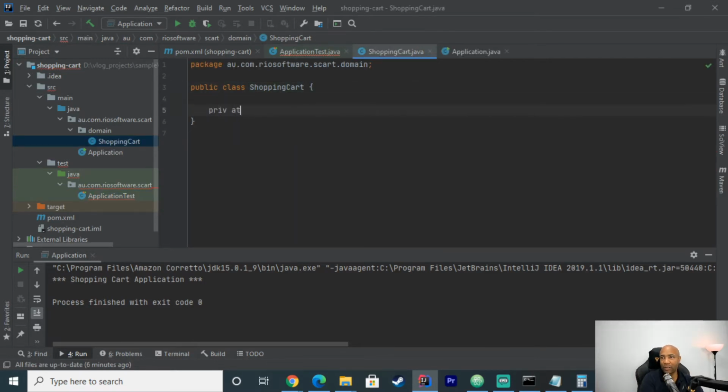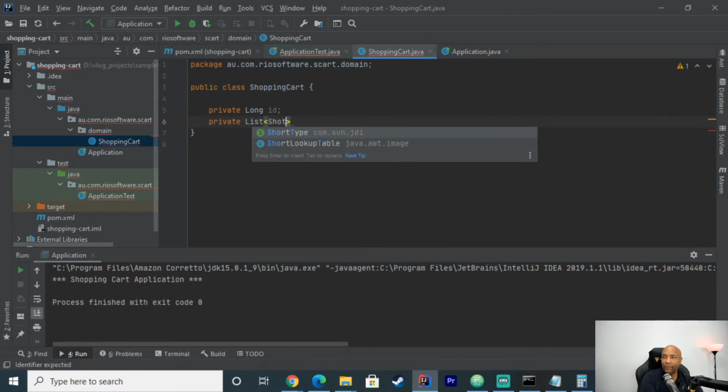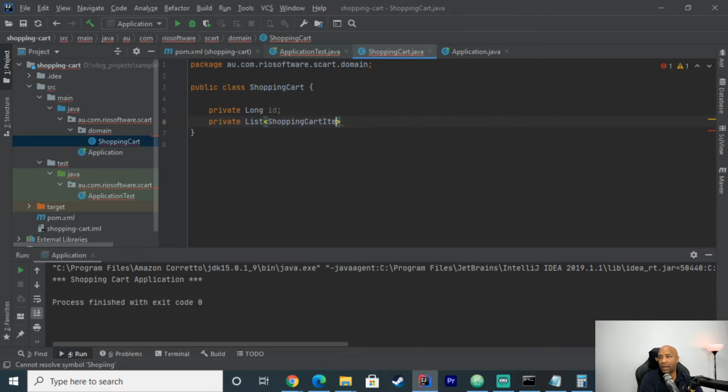Yeah, the shopping cart, I'm gonna add only a few fields. So it's gonna have an ID, a list of shopping cart items. It's gonna be my items. And I think we are good to go. I think if we want, we can even cache the total amount here, but I'm not gonna do that. So I'm just gonna calculate that on the fly.